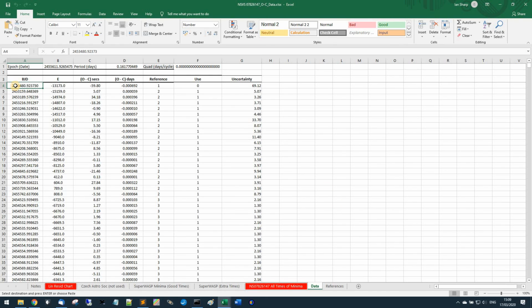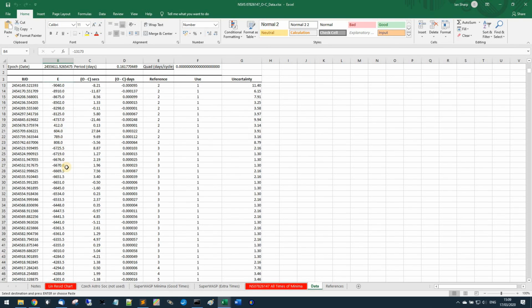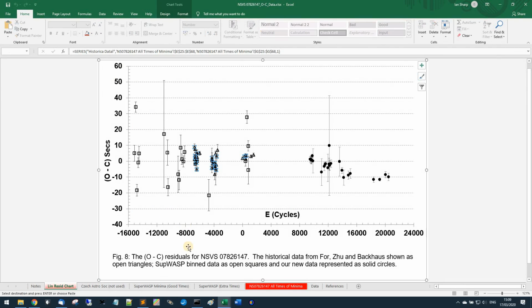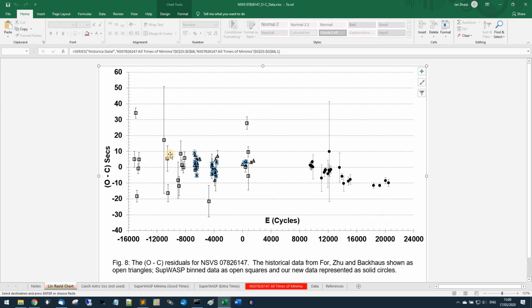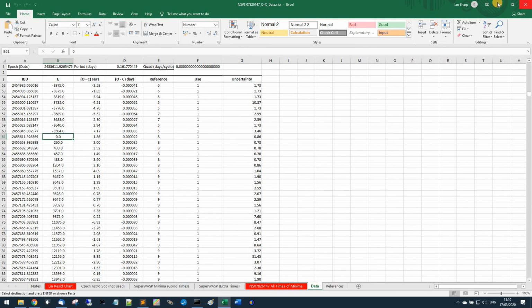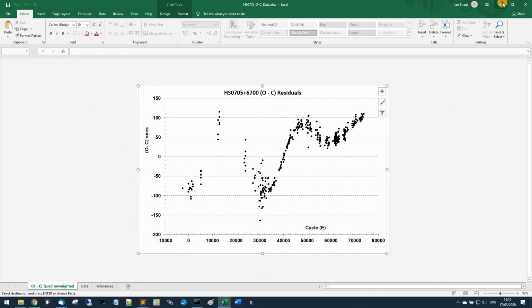So you just simply place the BJDs and the cycle numbers. Sometimes, as you can see, the cycle numbers start negatively and then they go through 0 and come out to the positive. If you look at the chart, the cycles go from minus 16,000 to plus 20,000 or whatever in this case. Okay, so this is the structure of the file.